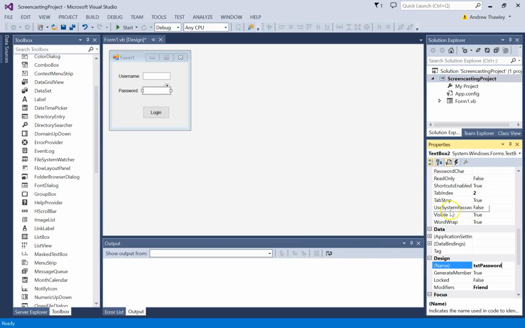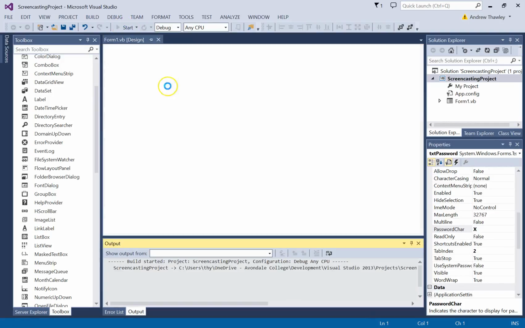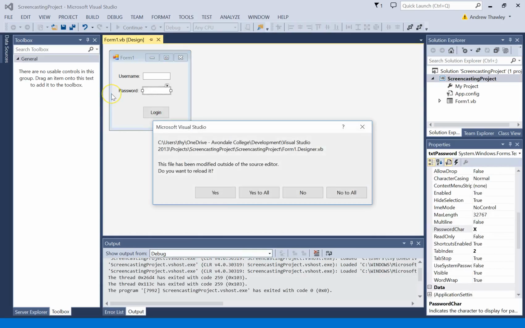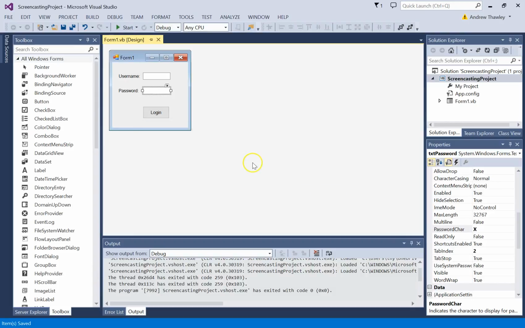Now, in terms of the password box, we've got another property here, which we haven't used before, which is called password char. This is what character is going to be shown when someone types in anything. So I'm just going to put an X in there and run it and show you what happens. So now if I go to the password character, if I type in anything, it just gives me big X's. So it's actually like a hidden field. I'm just going to save that.